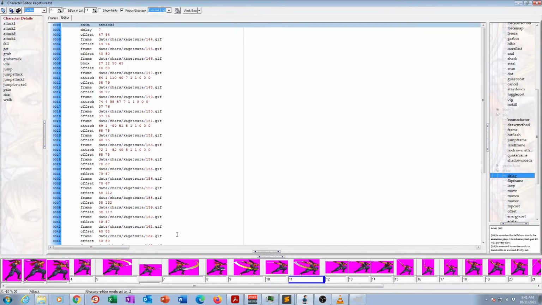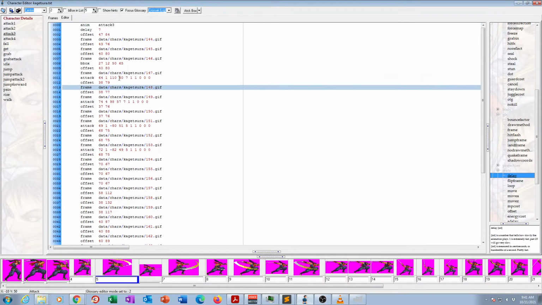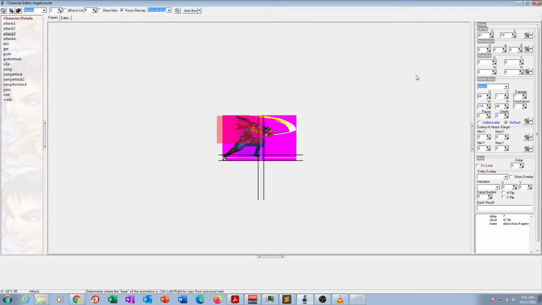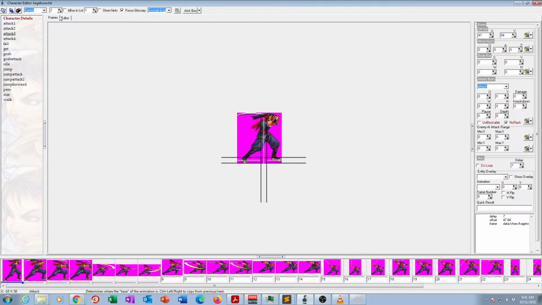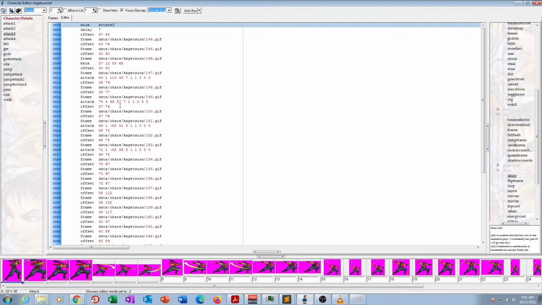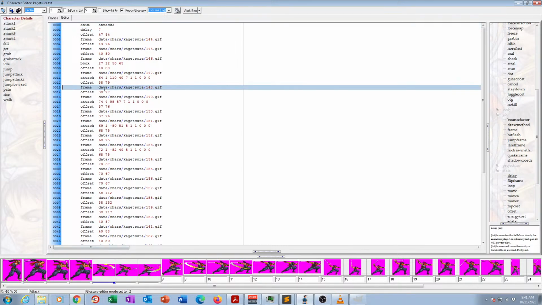So what we want to do after every knockdown command, every knockdown, we want to knock them back a little farther than the default. So I think the first frame is this one. So you've got the attack and the offset. So both of these are applied to this frame.